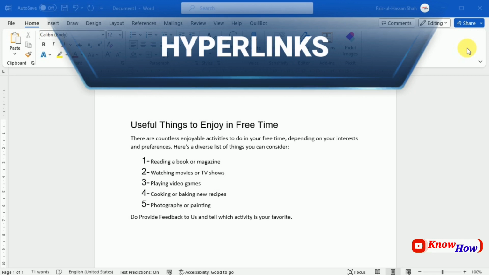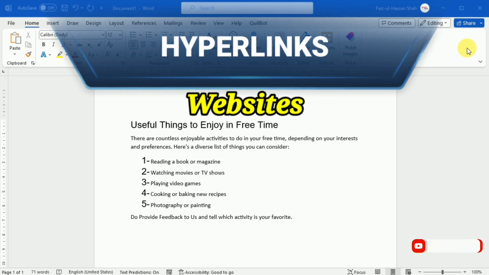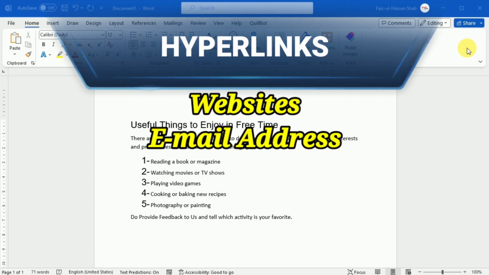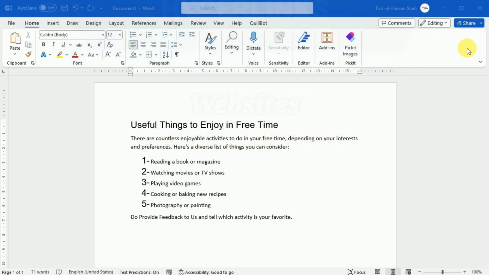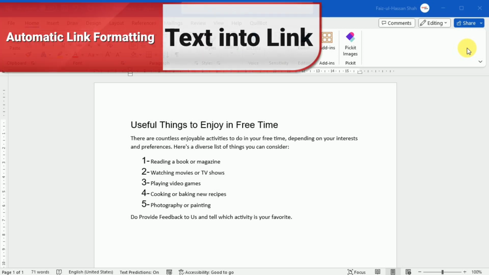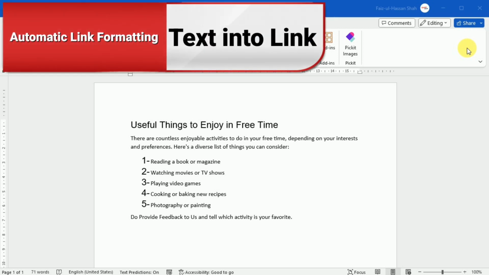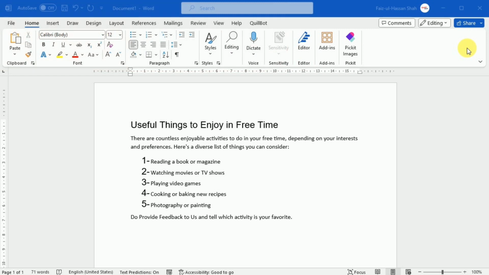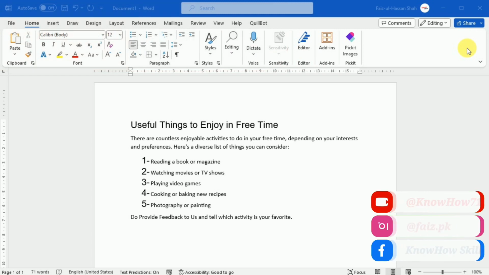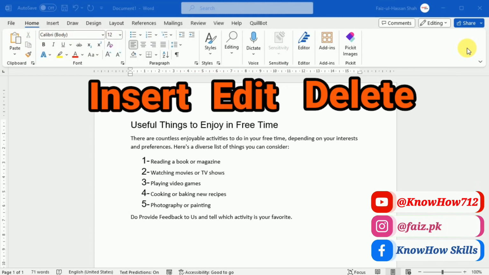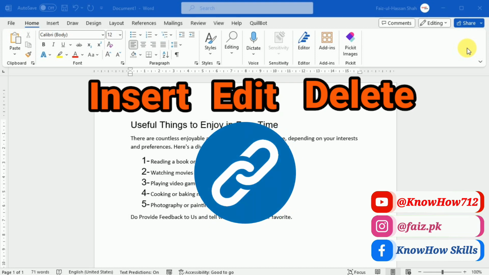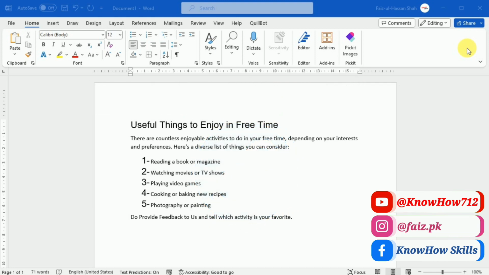Adding a hyperlink to text can provide access to a website and email address directly from your document. There are a few ways to insert a hyperlink in your document depending on how you want the link to appear. You can use Word's automatic link formatting or convert text into a link. In this tutorial, we will be learning how we can insert, edit and delete a hyperlink in Word. So stick around and watch this video till the end.